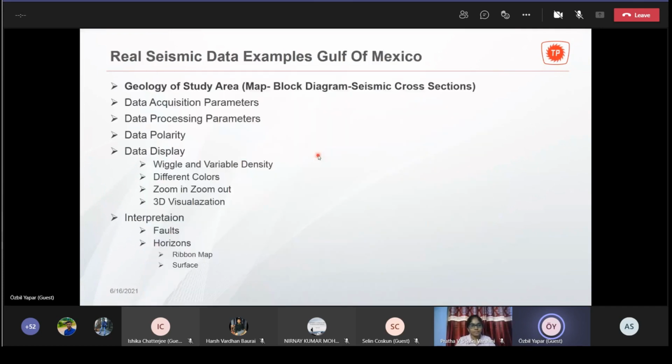And the boring part of my presentation is past. Maybe it's much better after this, because we are going to deal with the real seismic data. Maybe it makes more sense to you. First of all, I will show the geology of my thesis study area. I will show some maps, block diagrams, and seismic cross-sections. Then I will show data acquisition and data processing parameters. I will show data polarity, and I will display my data. Then we can interpret some faults and horizons in real seismic data by using Petrel software.